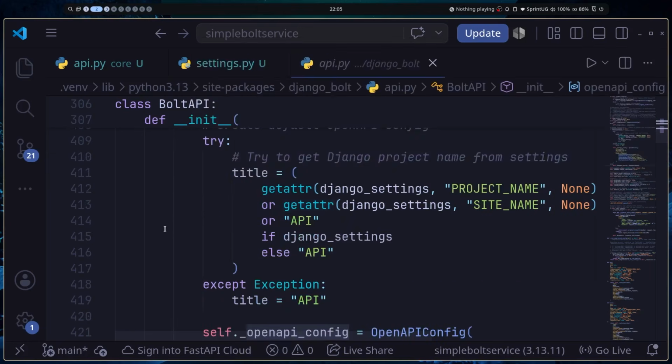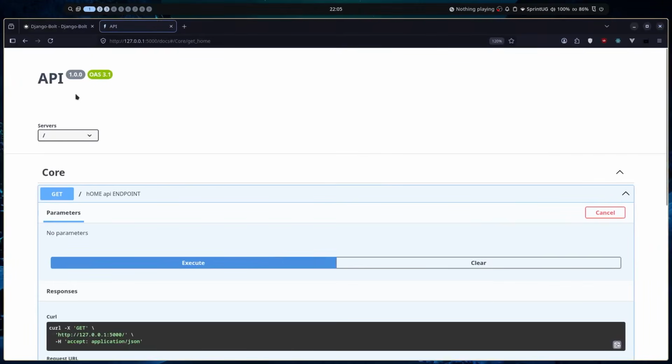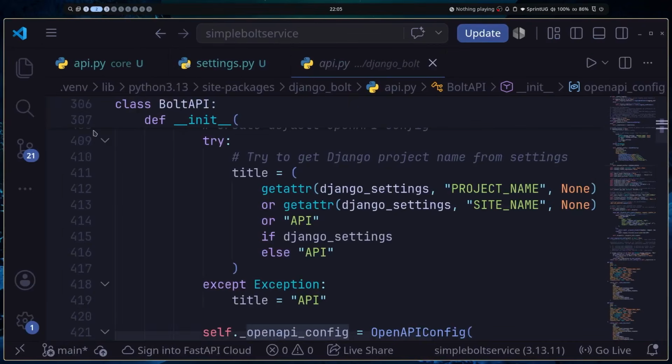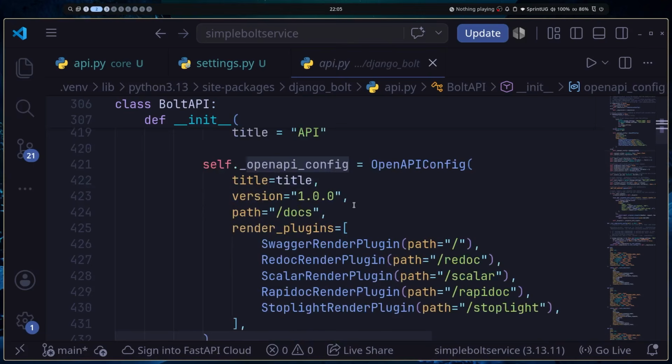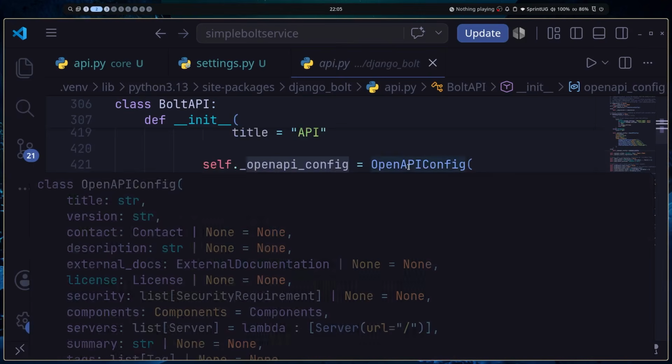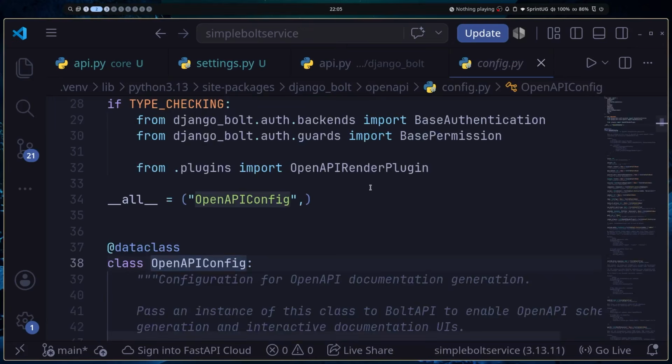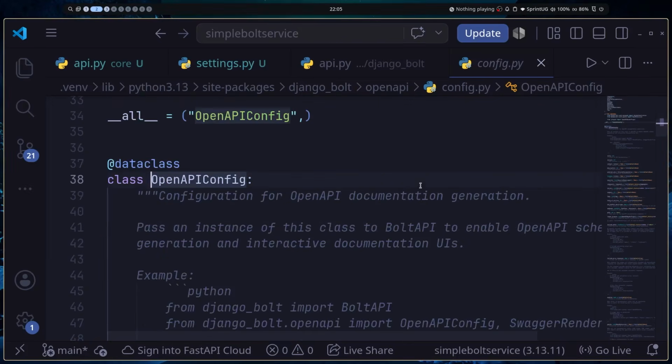Django-Bolt has a way it can set the default value for that config, for the project name, if no project name is specified. So the reason we are seeing API here is because it is currently set to API. But in case we need to set it, then we need to make use of a class called the OpenAPI config.